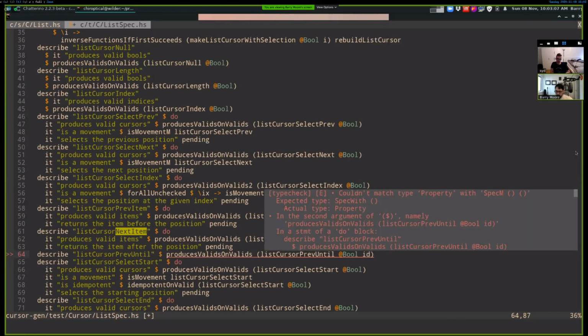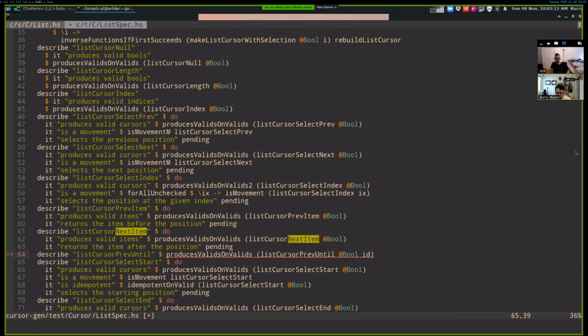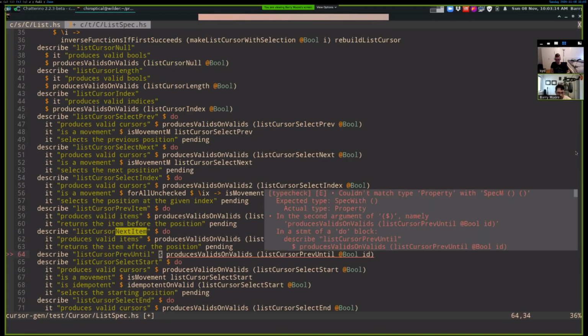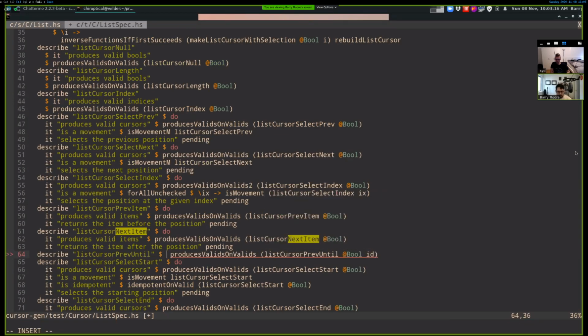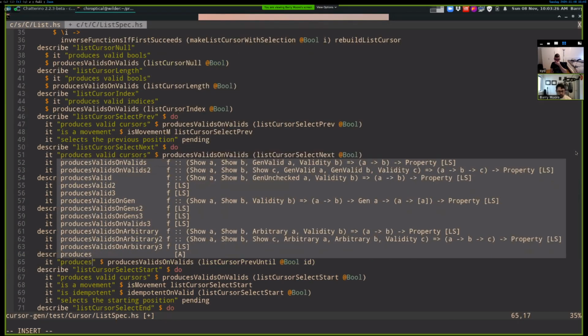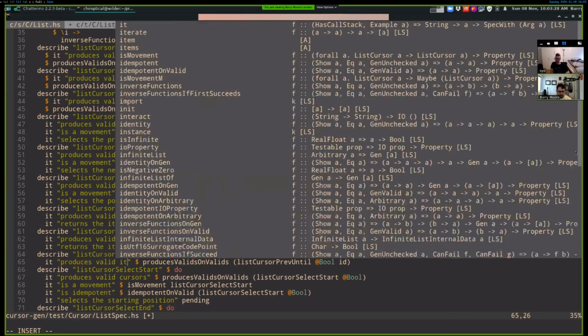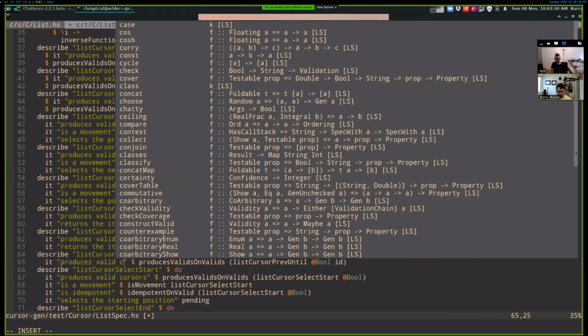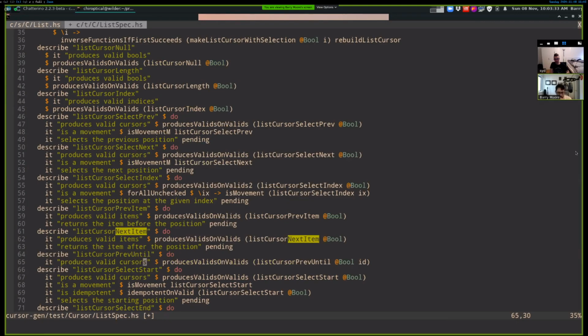Yeah. And now what else is wrong? Oh yeah, you need to describe it with it. Oh, yeah. I completely missed this. So usually, right, produces valid item cursors or something. Yeah, well, cursors is fine. Yep. And this will already be something useful. And you can do the same thing for next until, of course.